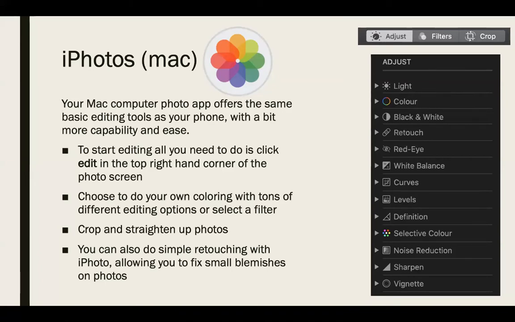So oftentimes filters will be named with the theme that it kind of is. So some filters will be called black and white, or like vintage, things like that. And they'll change a whole bunch of these categories automatically. And then you can also do just simple retouches with iPhotos. So you can do things like fixing the red eye on the photo, or just increasing brightness, changing the color, things like that.